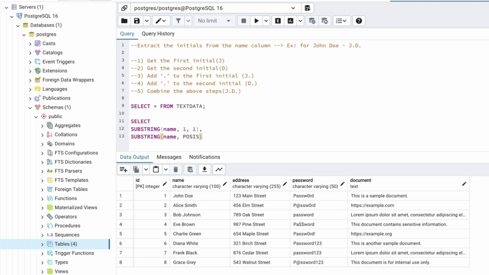Position. Pick the space in name. Now you know the space, but you don't want starting from space, right? So do a +1 so that the starting index will be after the space. Now the length of characters. It is simple because the ask is on the initial. Length is 1.